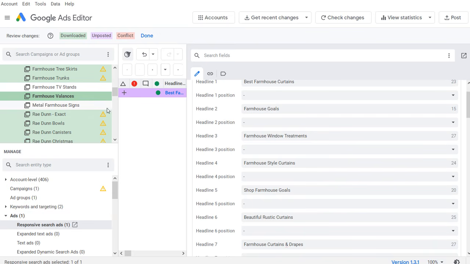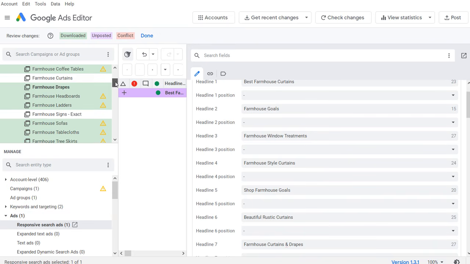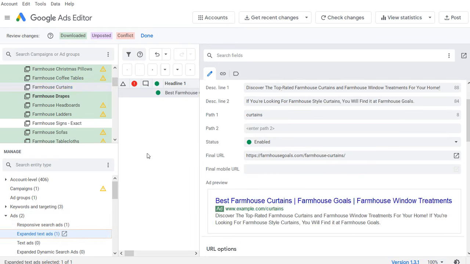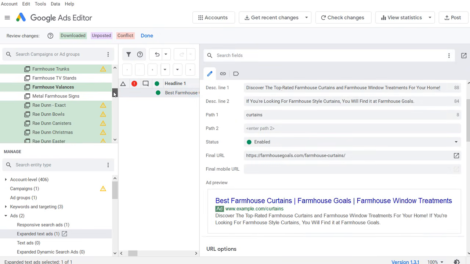We're going to paste the responsive search ad in there, come back up over here. We're going to come over to curtains, take our expanded text ad, and copy it. And again, we're going to do the same thing. Come right back down here to farmhouse valances and paste it.